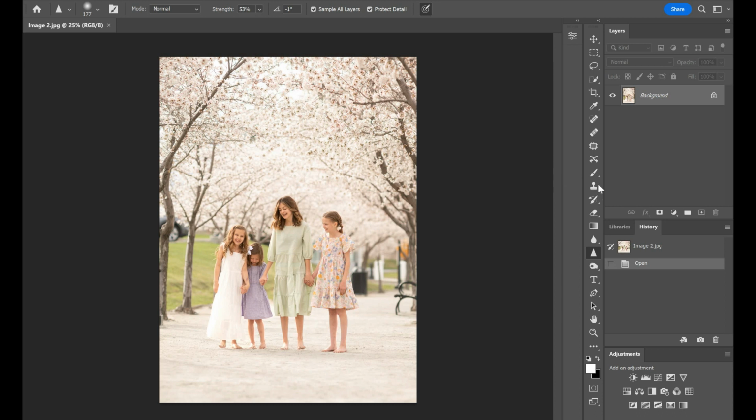The number one thing, let's see, I am going to use the clone tool. That's this stamp right here. I use it every time I remove something from the background. I think it works a lot better than any of the smart tools that Photoshop has designed to do this. I don't know, I just like it that way.